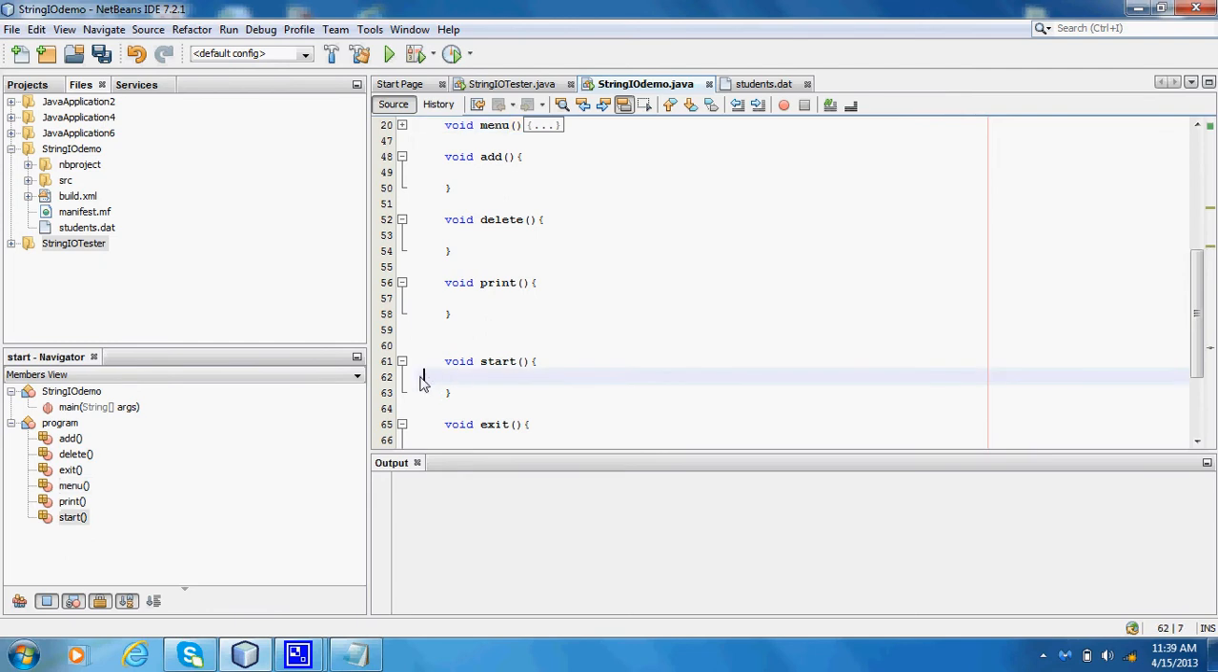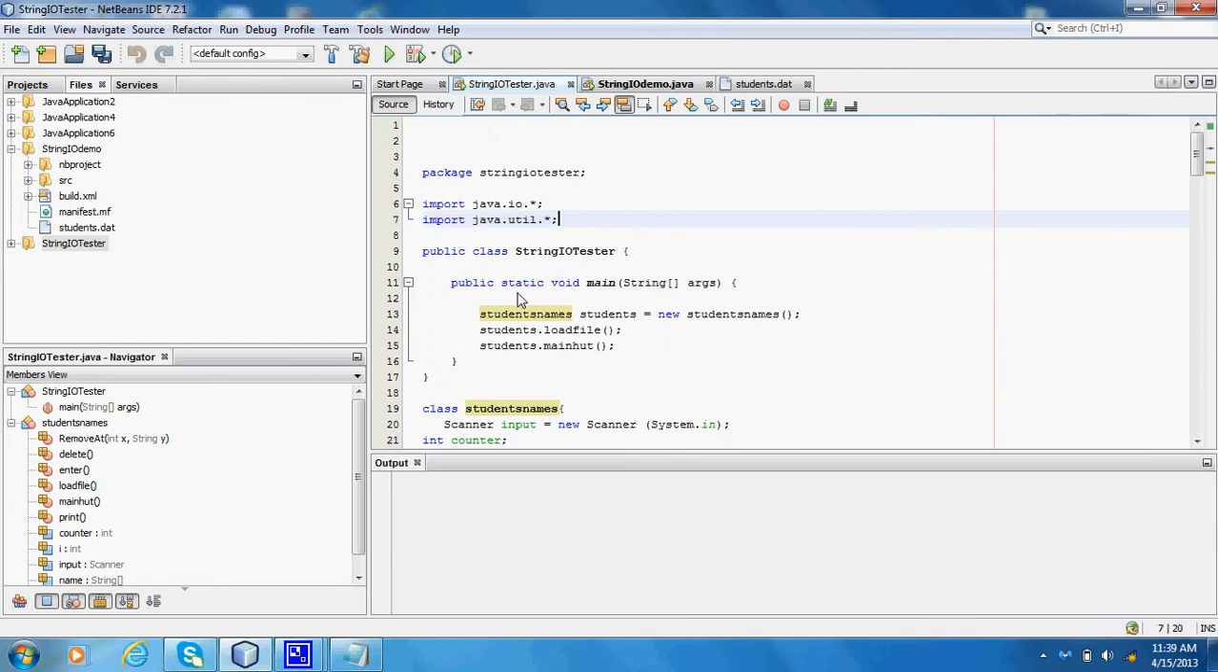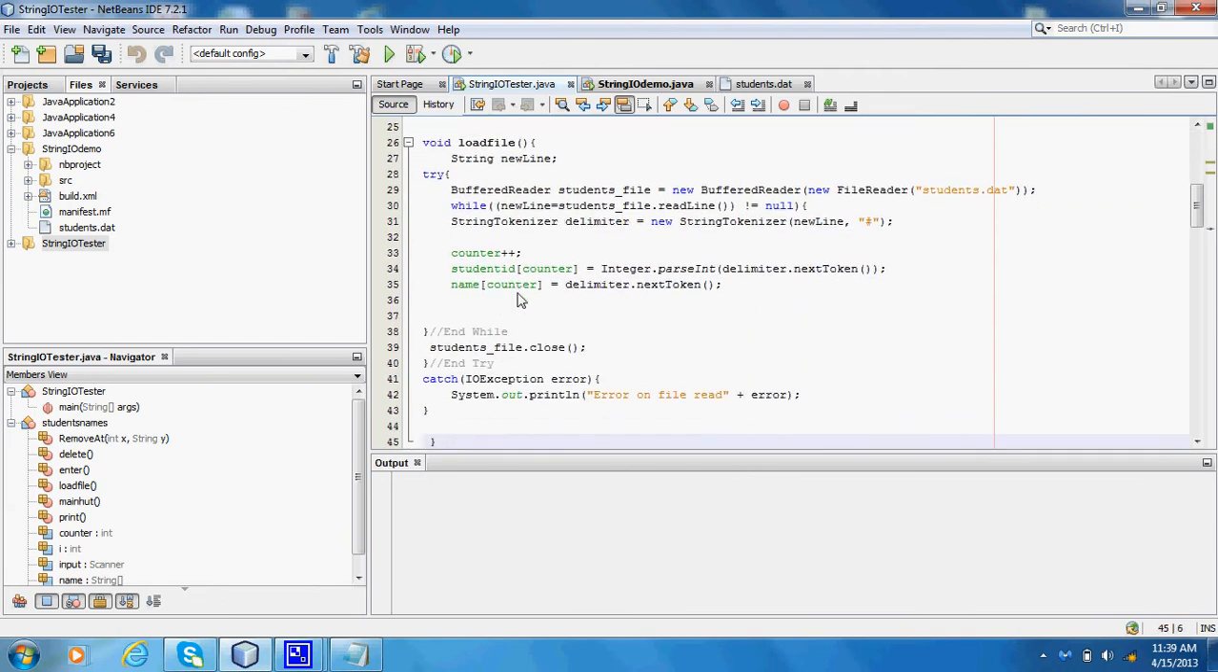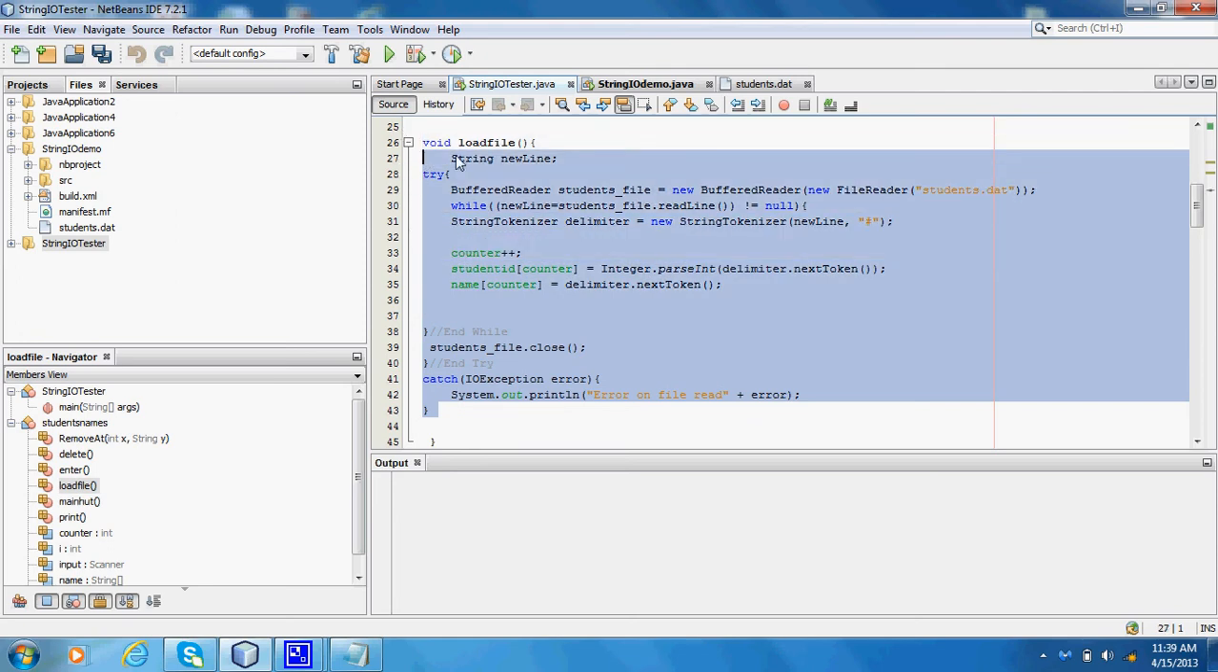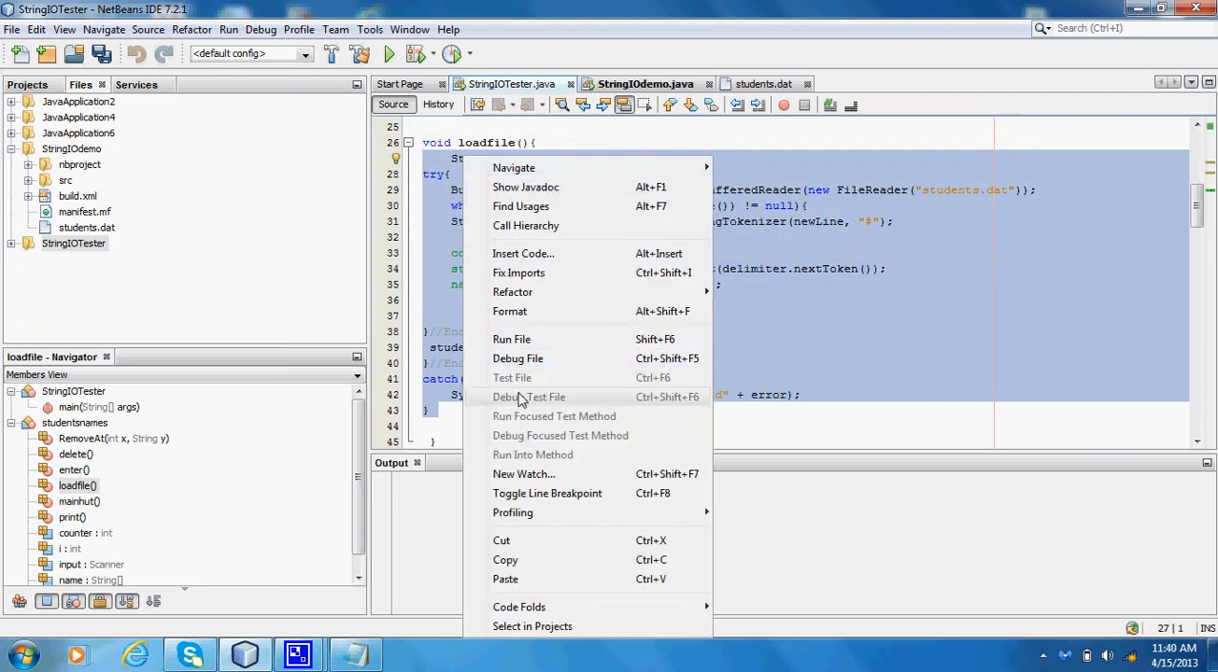I'm going to start at void start because this runs before the program, and all this does is take the DAT file over here and load it. So I'm going to break this down a little bit. For all intents and purposes, I'm going to cheat when bringing this over. I'll make sure I get everything I need, and I'm going to explain it as it's coming in.